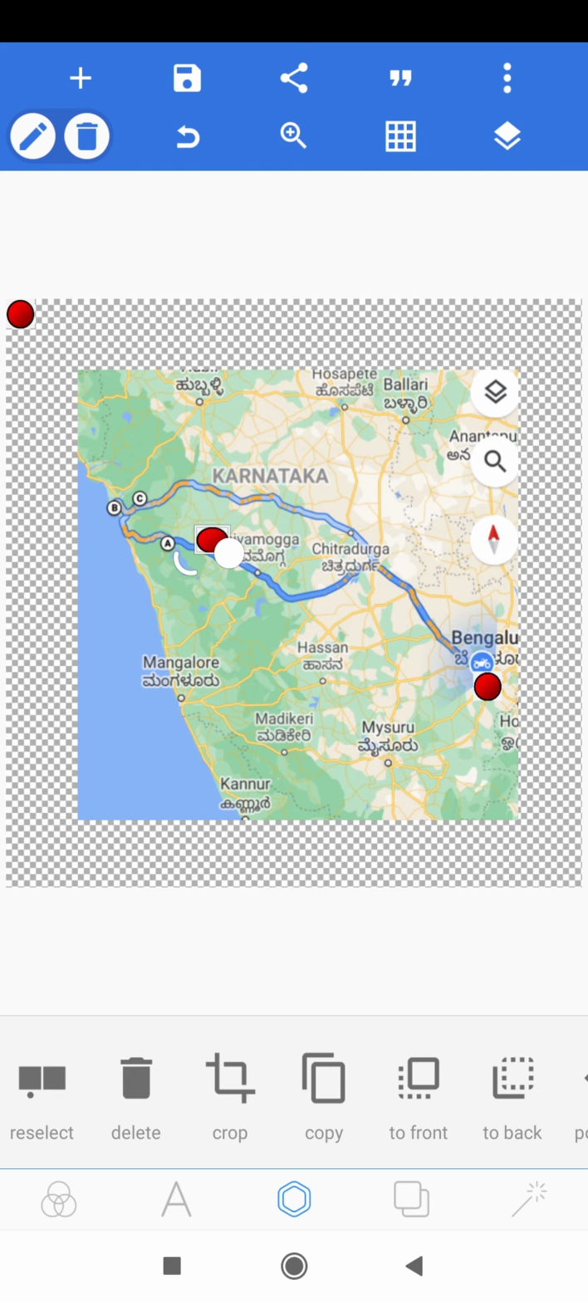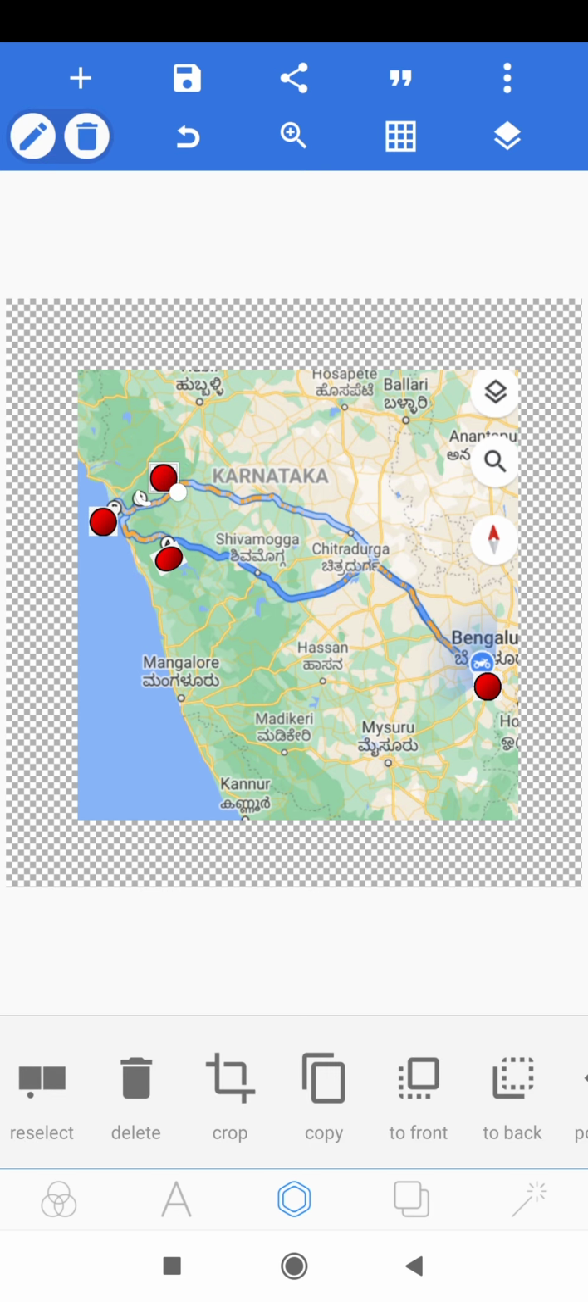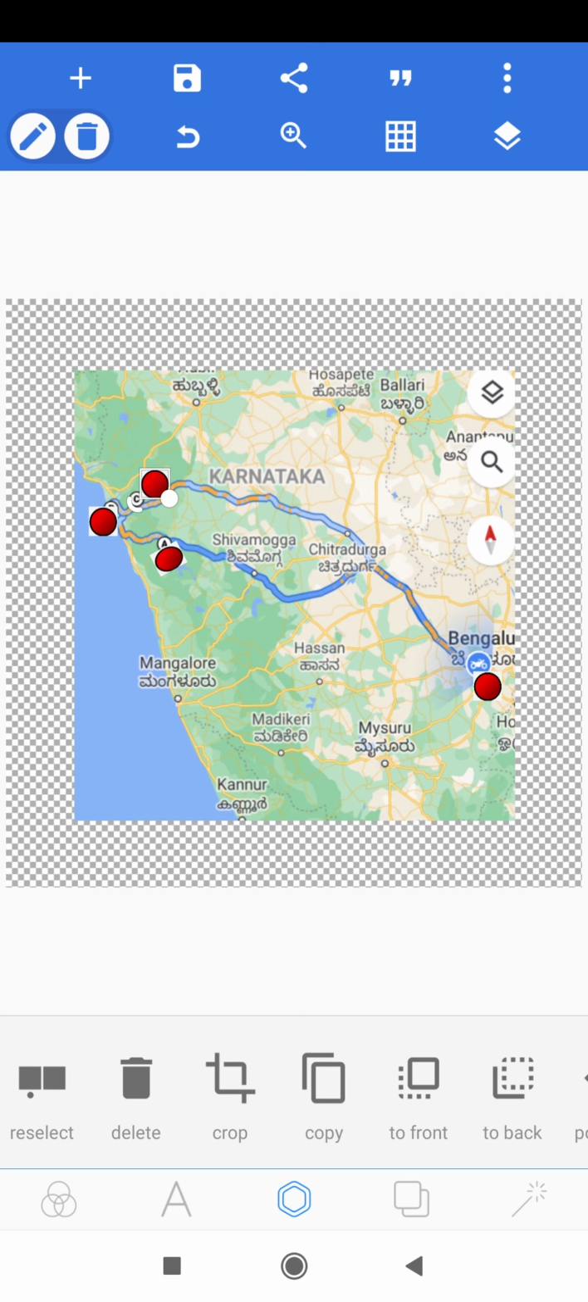But see, if it is a mobile version, it's a bit difficult to edit on a mobile. But what to do? I don't have an upgraded system to do all those things. Okay, and next circle, I will put it near Gokarna, and next, come here. I will put it near Yana. Okay, this one.